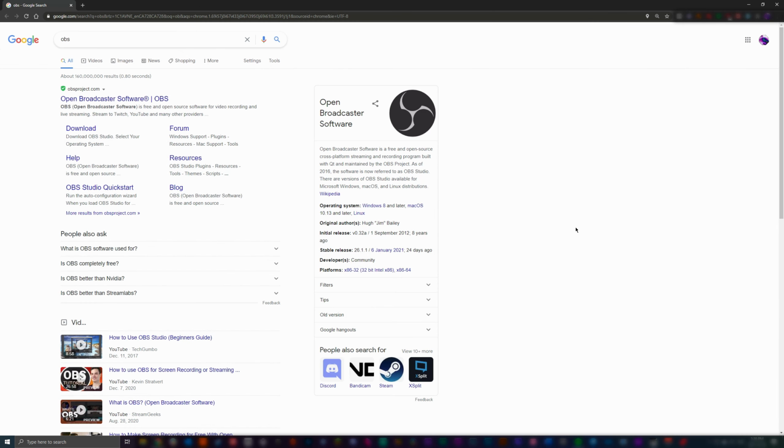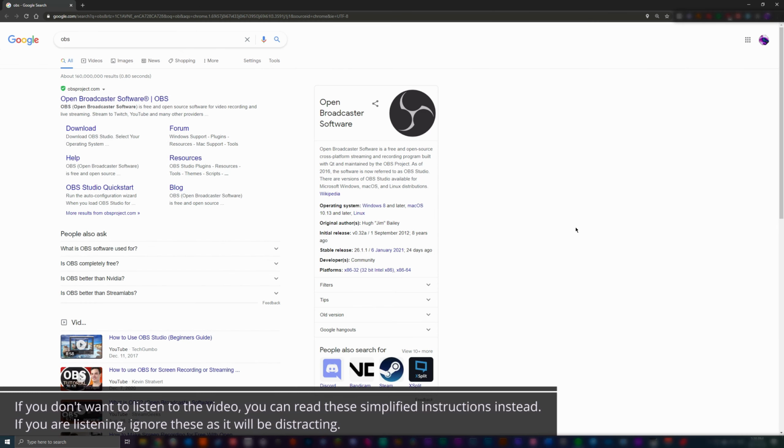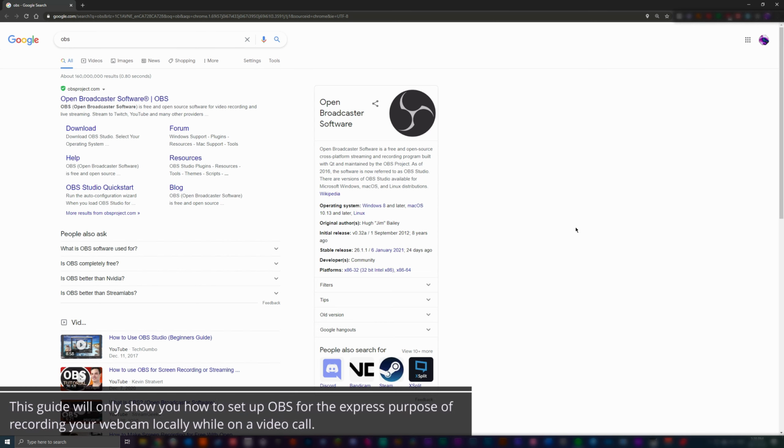Okay, this is going to be a quick guide on how to install OBS in order to locally record your webcam as well as broadcast to Zoom. This guide is not going to work out for you if you want to do anything else with OBS, really. I'm just going to try to get the most efficient setup for recording and virtual camera.